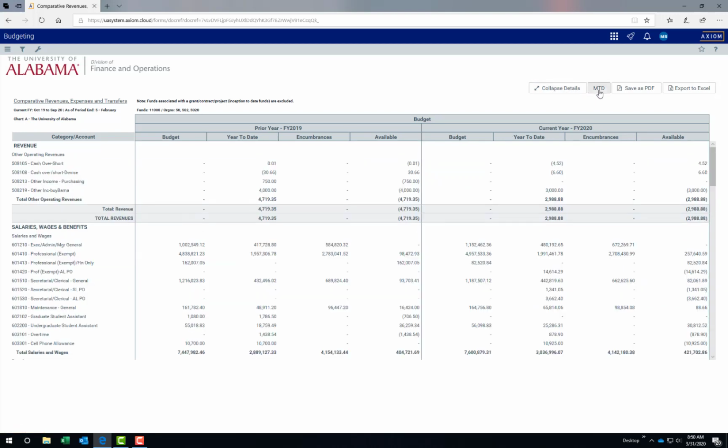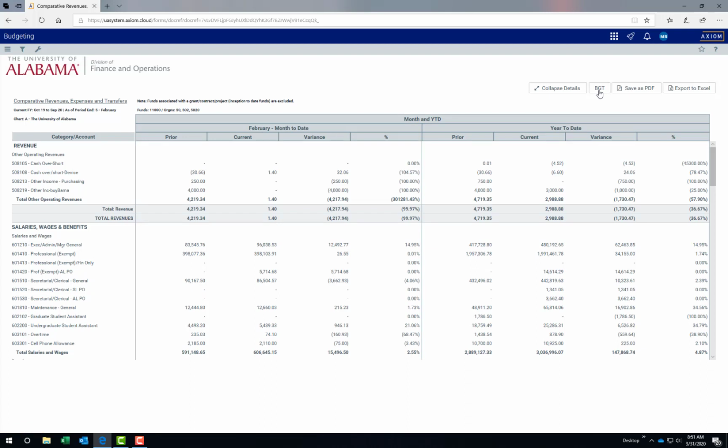The next button is MTD. As mentioned previously, this report has two views, BGT for budget or MTD for month-to-date, year-to-date. The report opens in the budget view. To toggle to the month-to-date, year-to-date view, choose MTD. The view changes and the month-to-date button becomes BGT for budget view. Use the button to toggle between the two views. As mentioned in our last report, there are buttons for Save as PDF and Export to Excel.